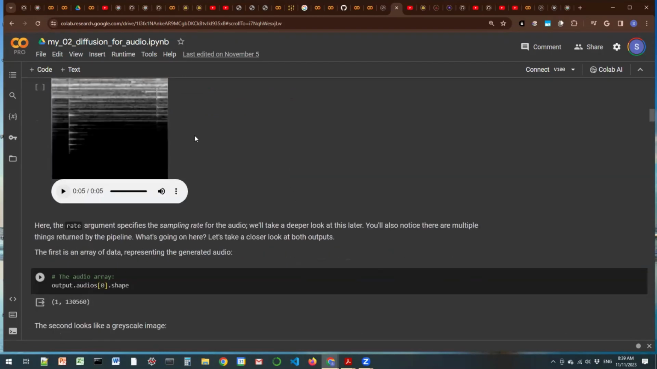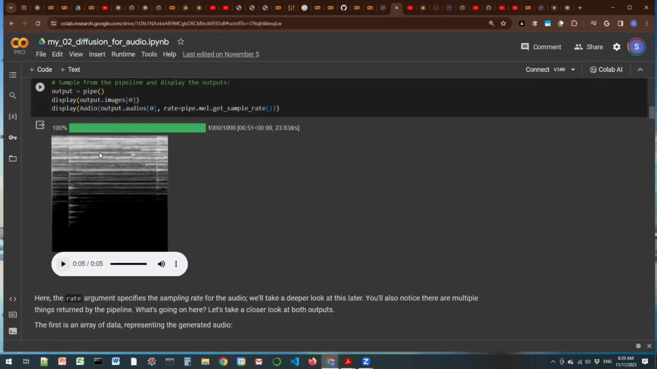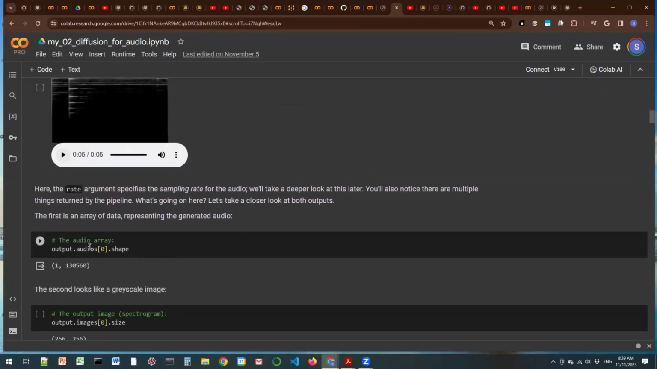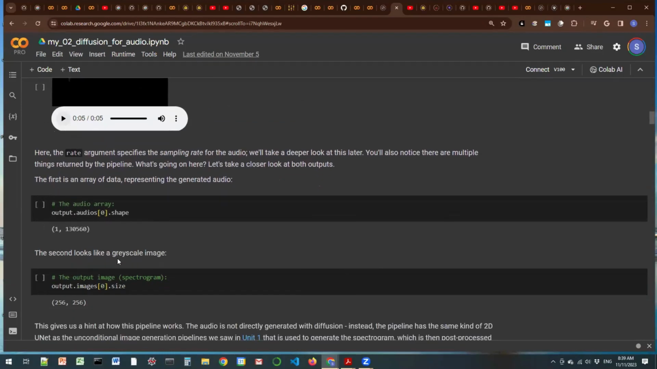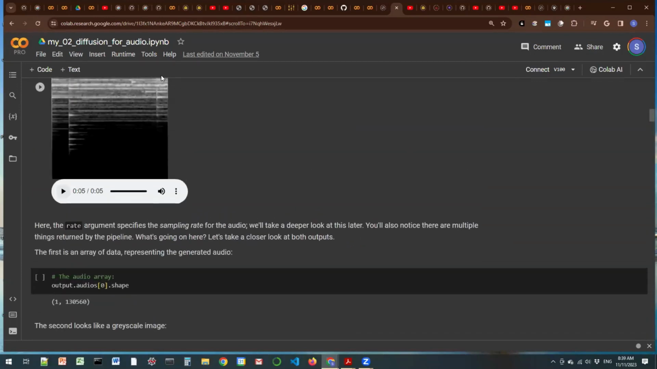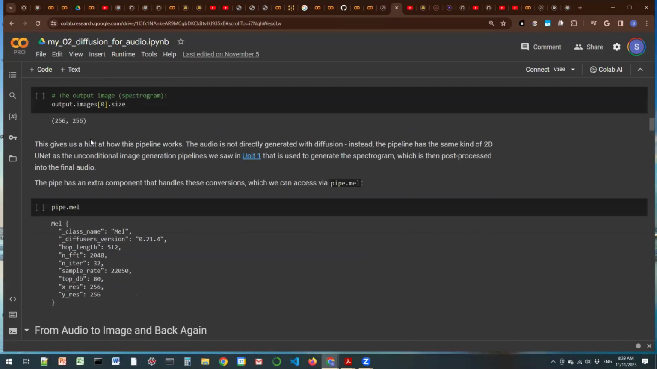So you can play the audio, and the output actually consists of two things. One is just an audio array, and the second one is a grayscale image, which is what you see here. This pipeline basically can't use diffusion on raw audio NumPy arrays, but instead you convert it to a spectrogram, and the conversion technique is something that you need to understand.